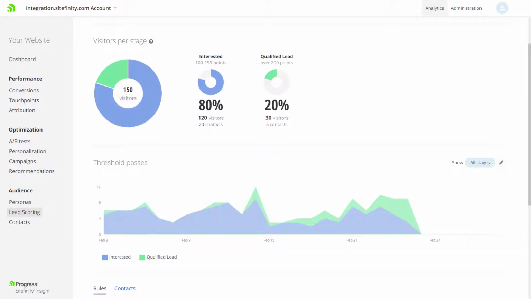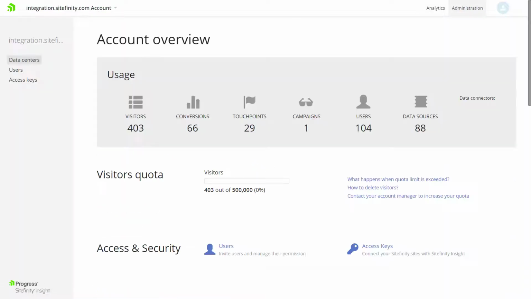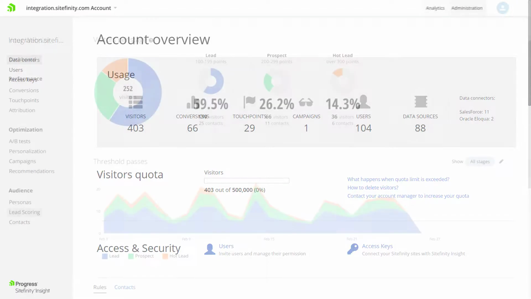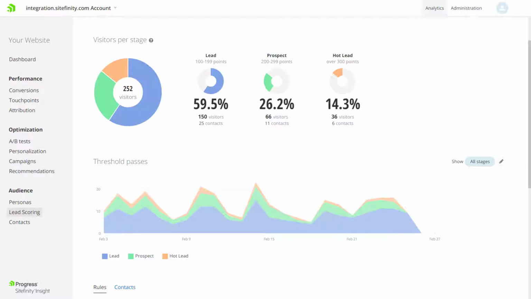The lead scoring report now displays stats in a way that's more comfortable to read and absorb. The user interface design and the overall layout are now more consistent across the Sitefinity administration backend and Sitefinity Insight. Other than that, the lead scoring report has the familiar primary metrics: visitors per stage and threshold passes per day.